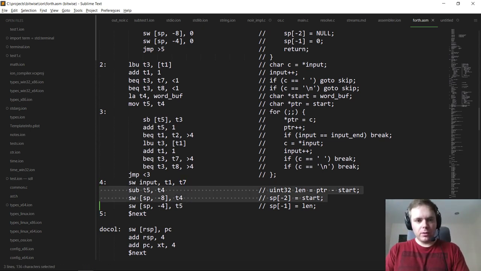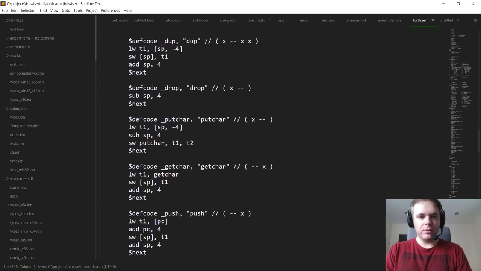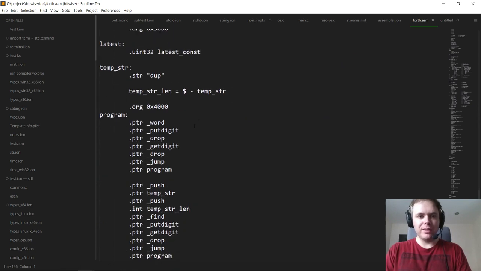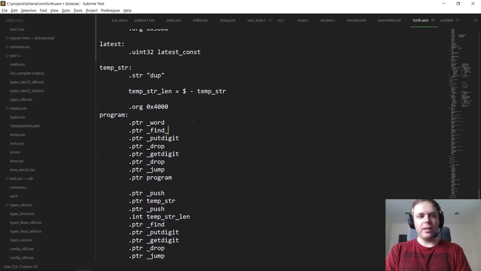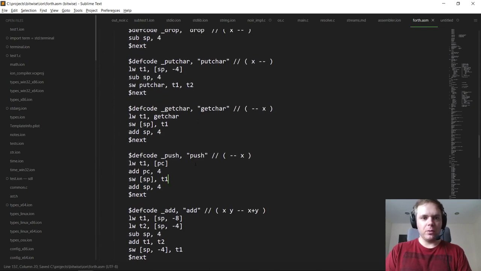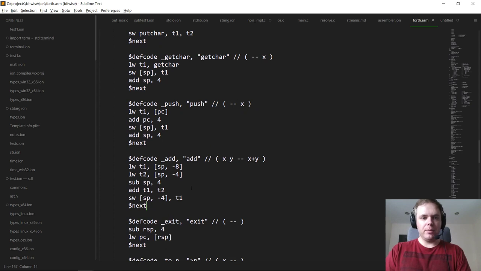Now that we have a word, we should be able to chain it into find, which is the thing we wrote last time, because they have compatible stack effects. So if I now do find, we should get either zero. Well, let me write a helper. Let me write a word here. This needs to be built in anyway.